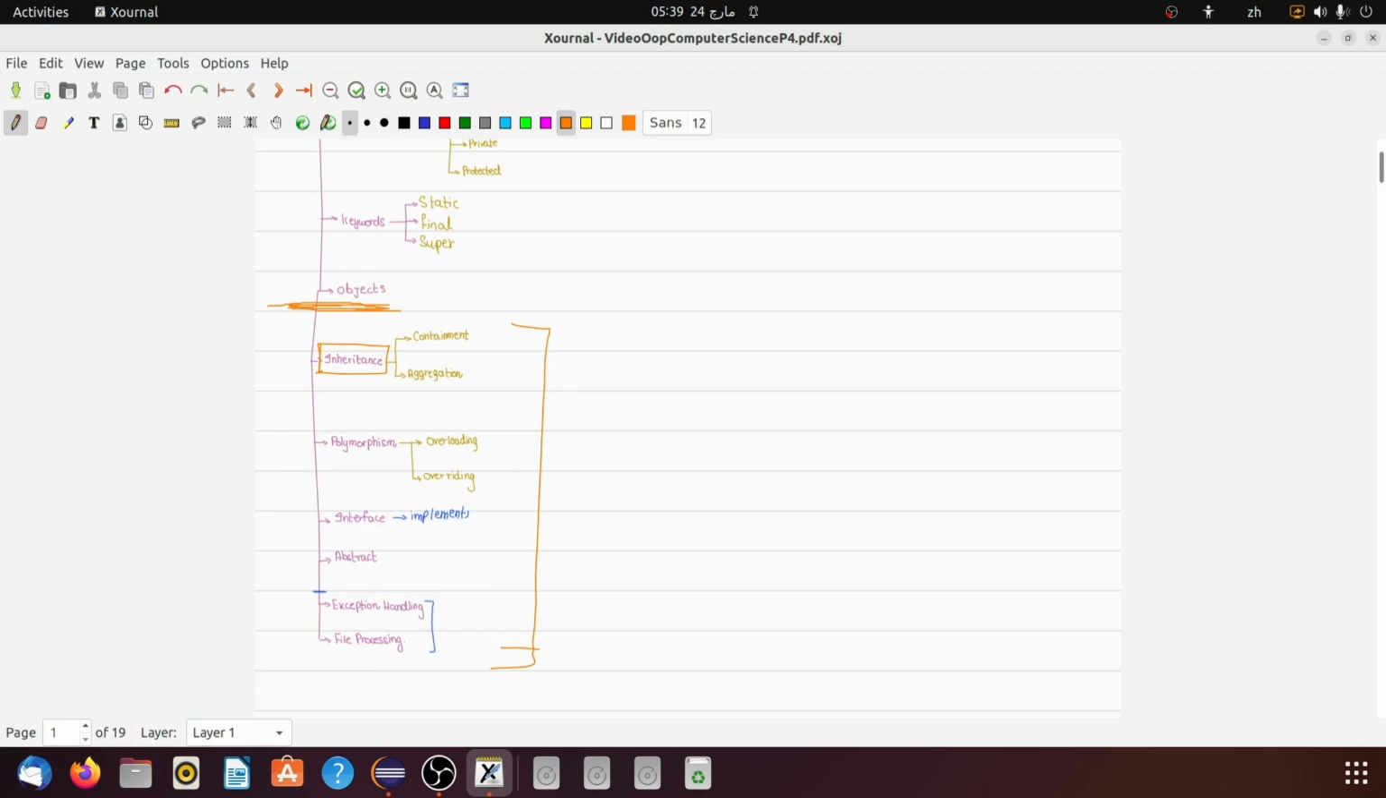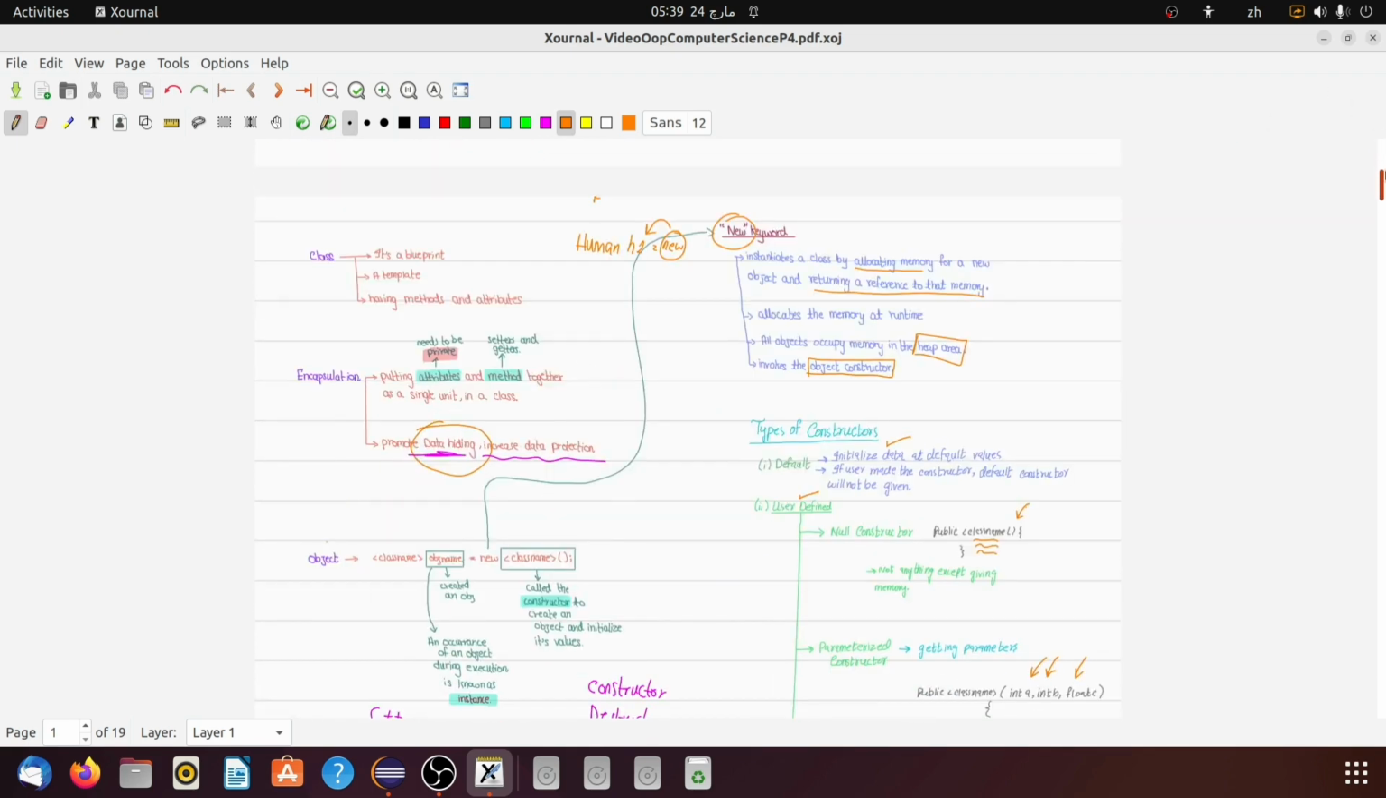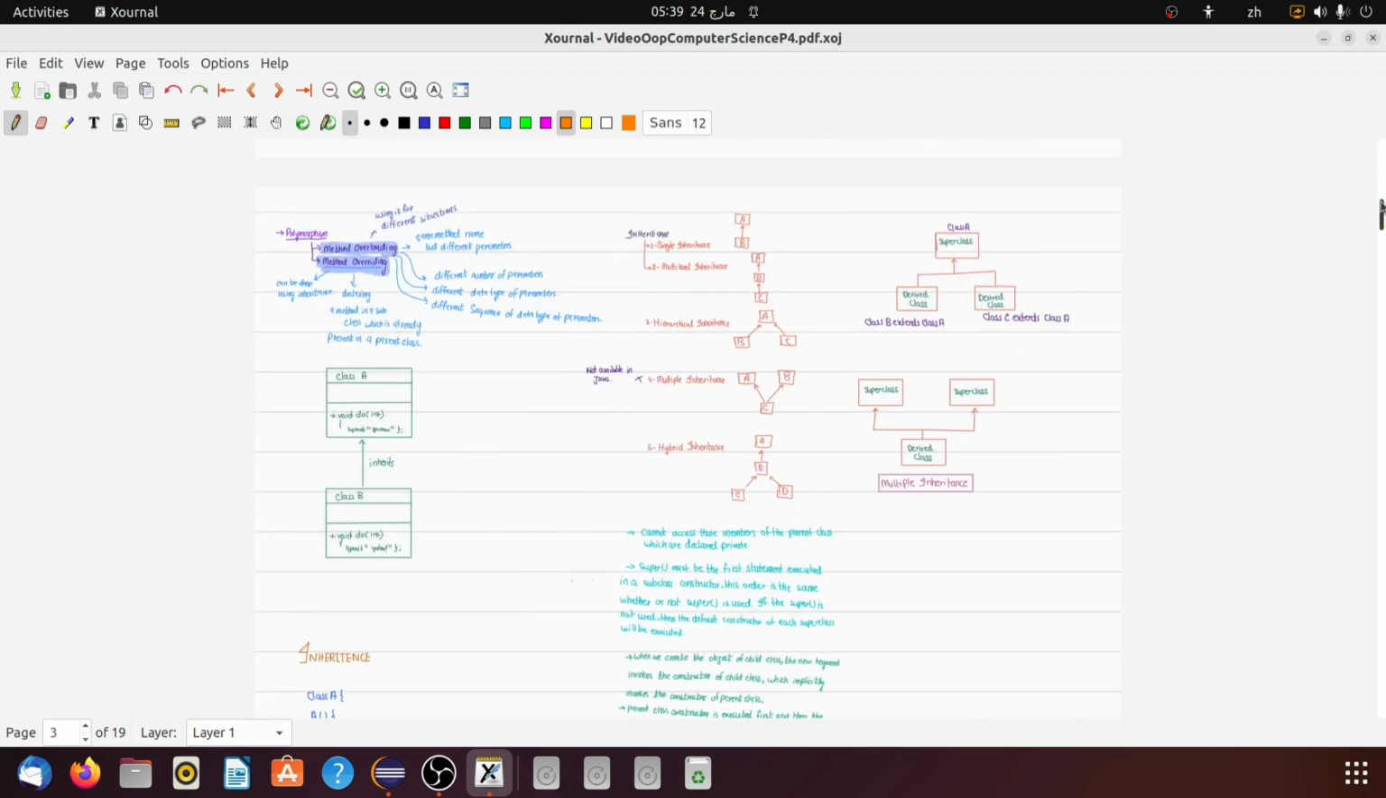Okay, so let's start with inheritance. What is inheritance? Inheritance means that you have class A and class B, and class B inherits the properties and the methods of class A. The class B inherits the properties of class A, and so it can access them. So you can say inheriting the properties and the methods.